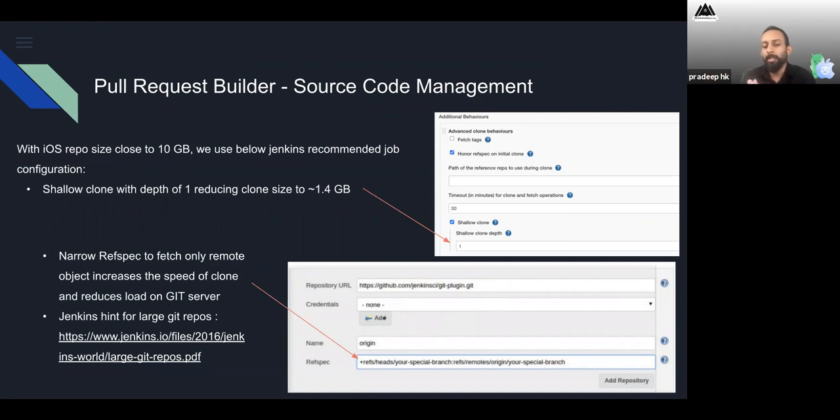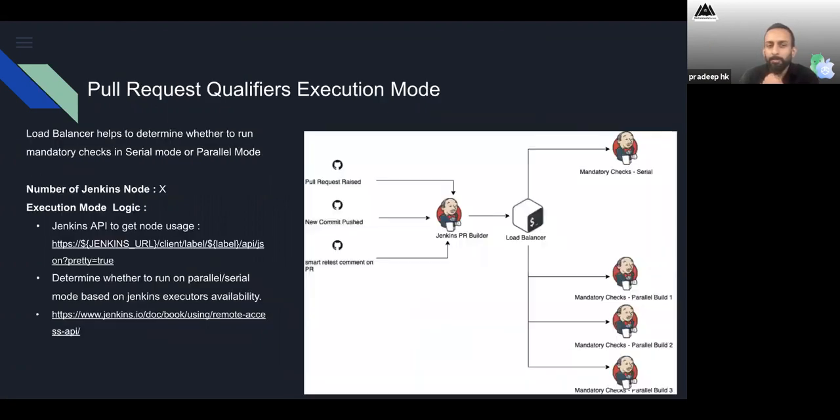Apart from shallow clone and the narrow refspec, there is something also called reference repository. I have not mentioned it here because it's very complex. When we have to do reference repository, it requires the infrastructure to be configured in such a way that there is already a cloned version of the code in the master of the Jenkins, so that it can be referred to whenever we want to run checks as a CI. You can always take a look at the link for more details.